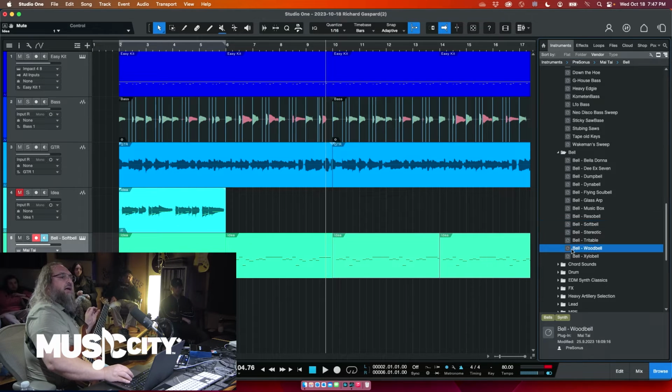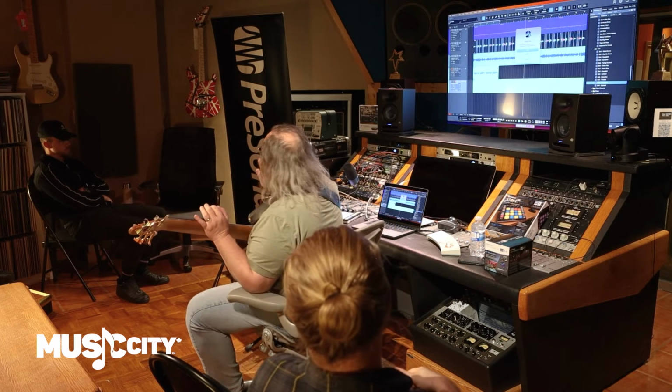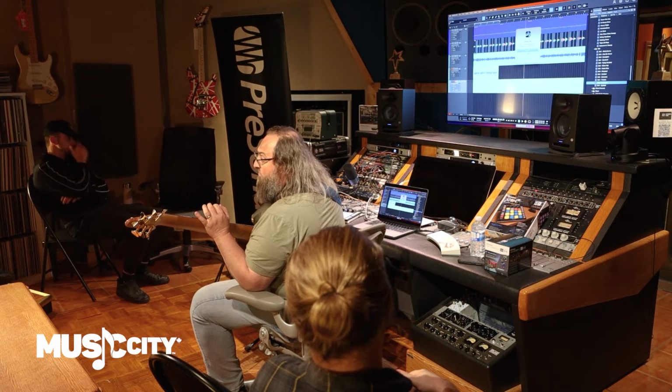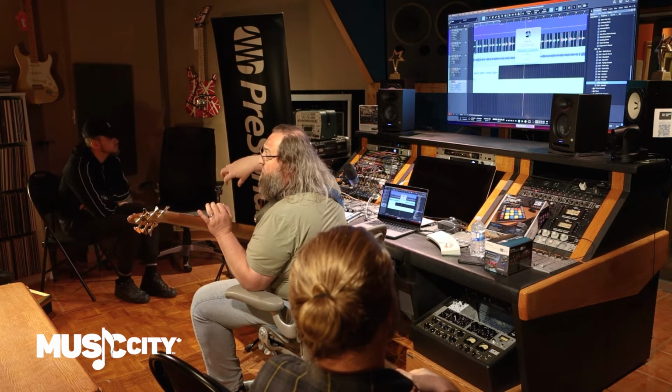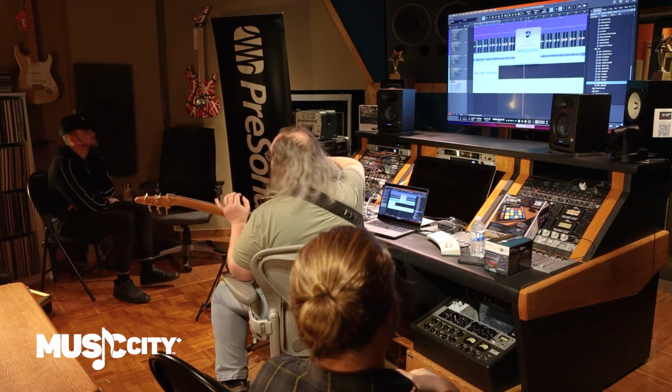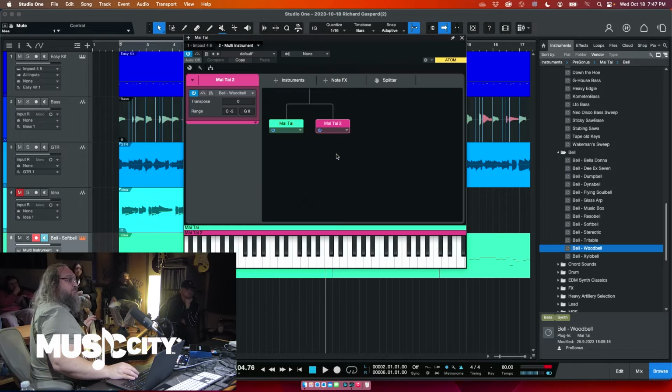Now, I can drag to this same track. When I let go, Studio One's going to ask me what it is that I'm really wanting to do here. Load means forget the original one and put this one on there. Combine means keep the original and add this one to it. And cancel means never mind, I'm just going to stay with the first one. So I'm going to combine them.